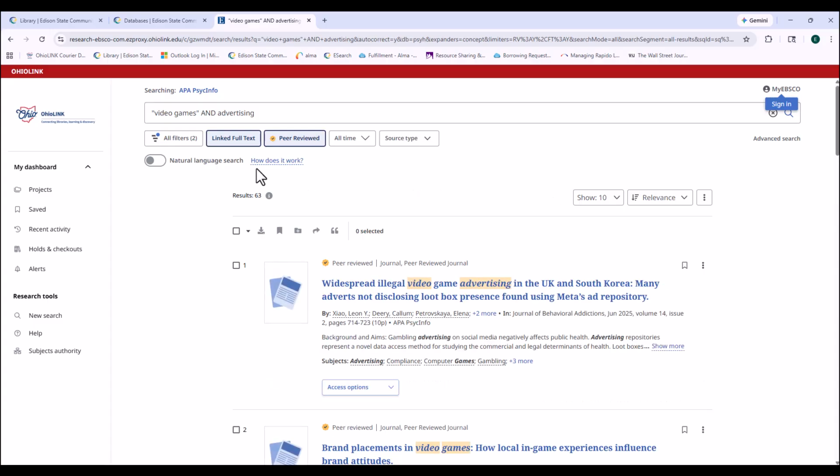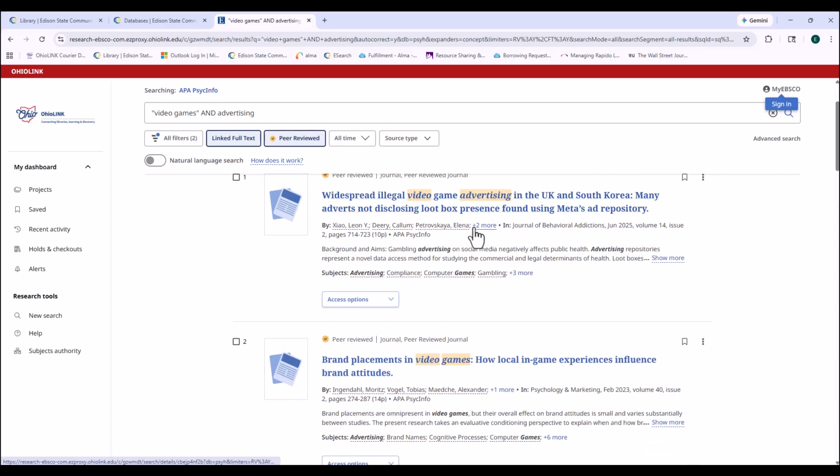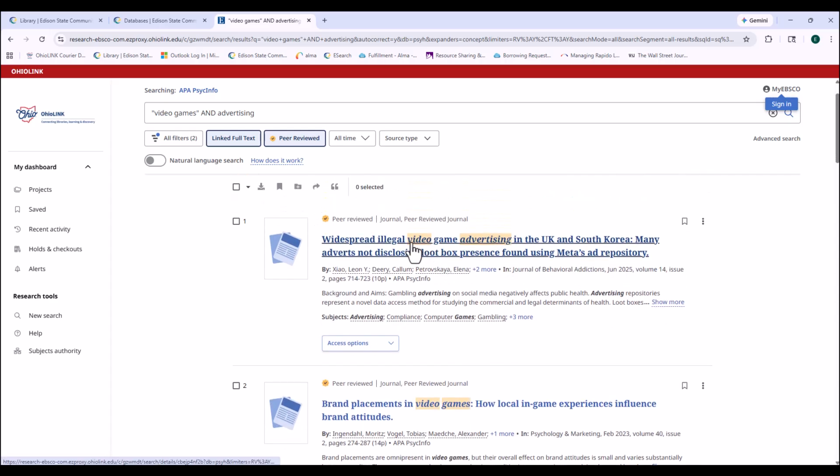Okay, so I got 63 results. It still has my link to full text. You want to make sure, and it still has my peer reviewed. 63 is a really good amount of results to go through. All right, so I am going to just select an article.